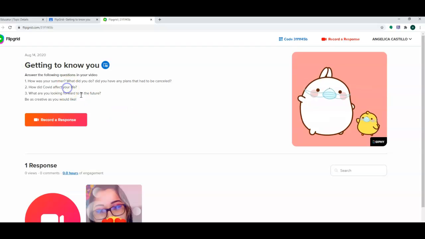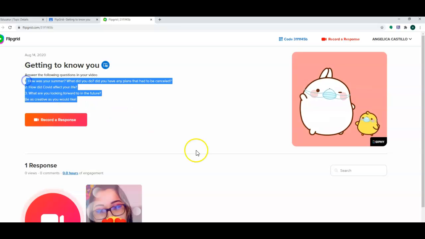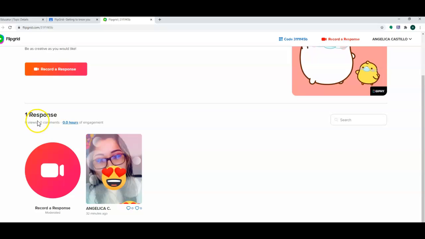I told you, don't worry if you forgot the questions. Here they are again. The responses will be down here. They're going to be completely public. So if you're scared to show your face, you can always just add an emoji and I'll help you how to do that. Another thing is that they won't appear right away. So if you post the video and it doesn't show up right there, don't worry, I'll get to it.